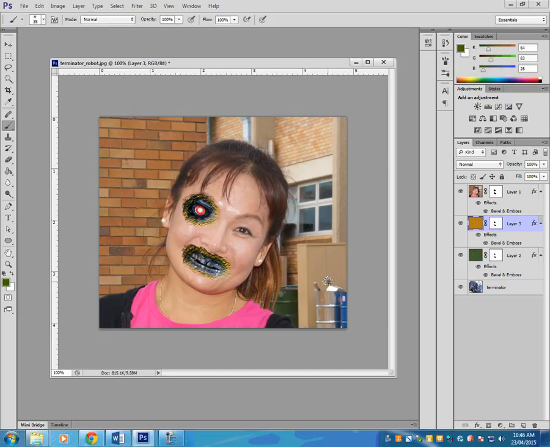Depending on what you're doing, you might want to paint in some extra shadows or do some other things. There's the burn tool. Now, hang on, which one is it under? Here. Okay.